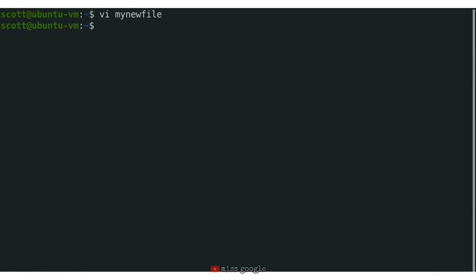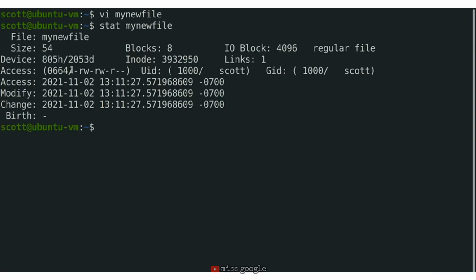The second part of the challenge was to ensure that anyone that uses the system can read and write this file. So to get started working on that, I took a look at the current permissions of this file with stat my new file. And here I found that the access was 664, or read-write for the user, read-write for the group, and read-only for everyone else.